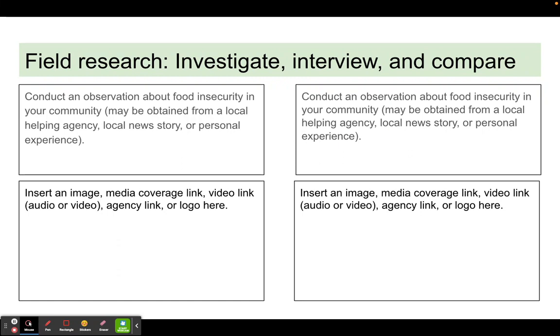This is a duplicate slide for those who investigate 4 agencies. If you're a large class, you're welcome to copy this slide and present additional agencies.